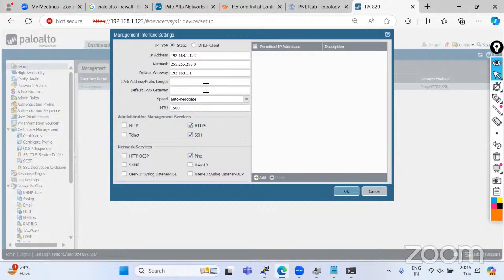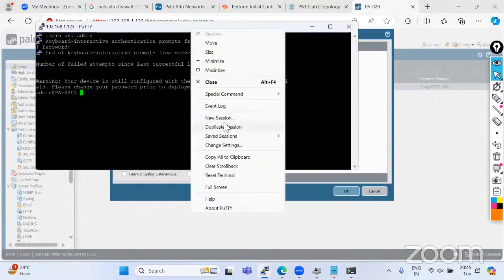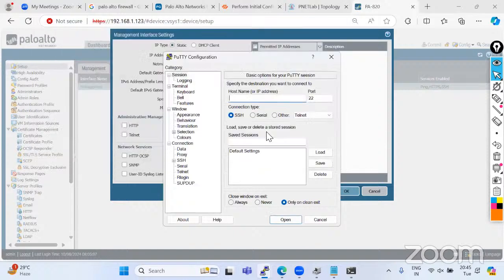And once you click that, by default, only HTTPS, SSH, and ping is allowed on the management interface. Clear to everyone? If I want to do telnet, it is not going to work. Let me show you.